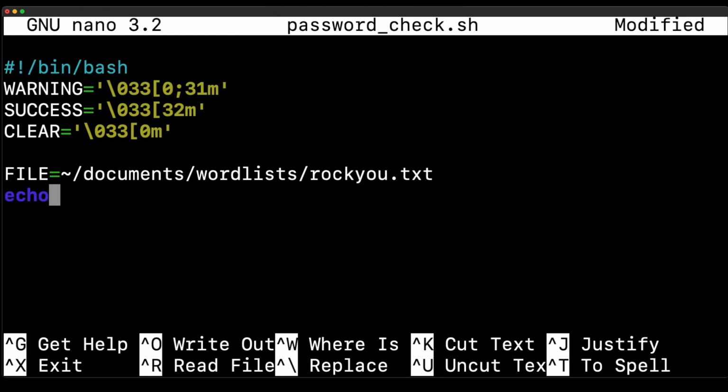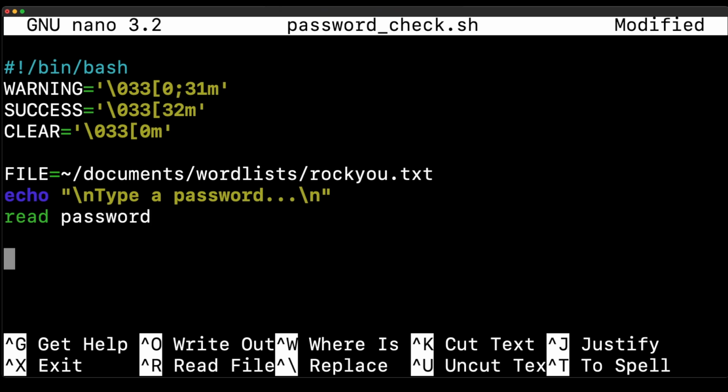I'm going to echo out, type in your password, and then we're going to grab the user's input. So these backslash n's will give us a line break. Kind of clean it up a little bit. Next, we're going to read the user's input for a variable we're going to call password, because that makes sense.